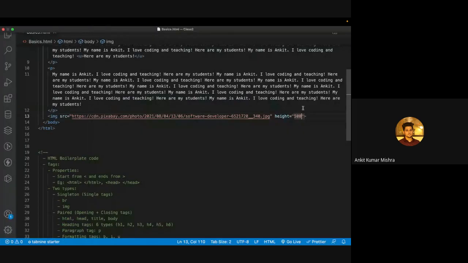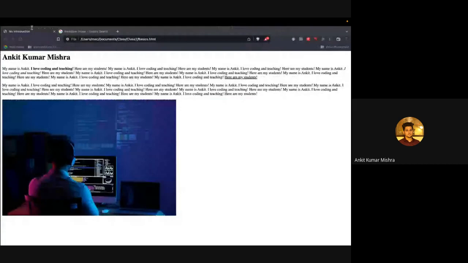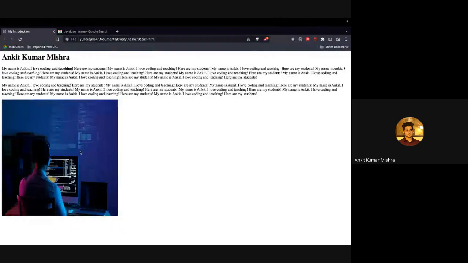Now let's say if I want to set the width also, I want to make it square. So what will I write? Width is equals to 500 again. Let's go and see how it looks. So I refresh. Now it has become a square image. Can you see? Width is also 500 and height also is 500.